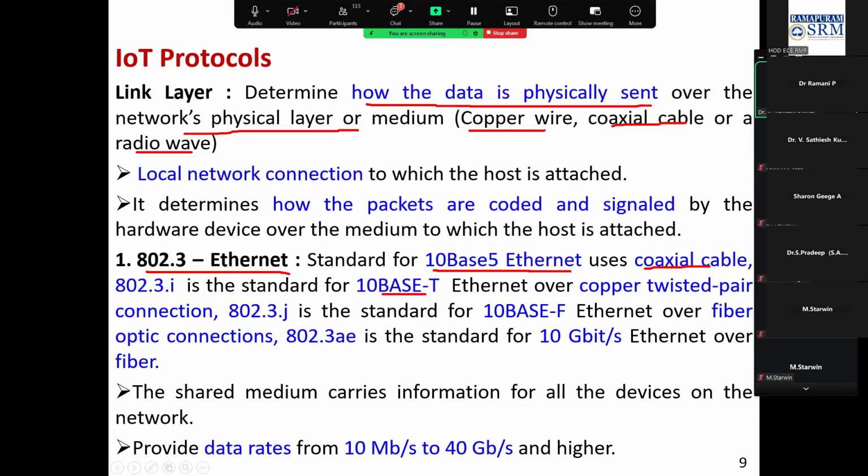In case of 10 Base T, again it is Ethernet, but now the communication channel is copper twisted pair cable. If I talk about 10 Base F, then we'll be using fiber optic connections. What is the difference? The data rate is going to be different. The coaxial cable data rate is low compared to copper twisted pair cable, and the copper twisted pair data rate is low compared to fiber optic connections. In fiber optic connections, we can have a data rate of about 10 gigabits per second. So it provides a data rate varying between 10 Mbps to 40 Gbps.